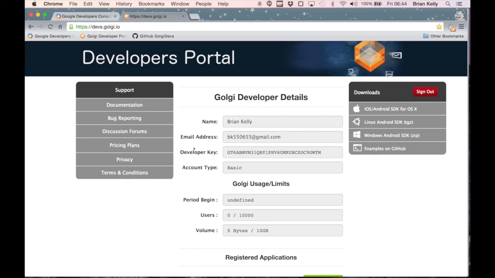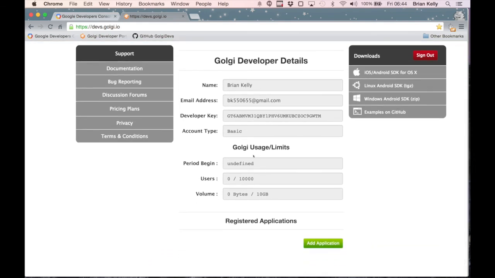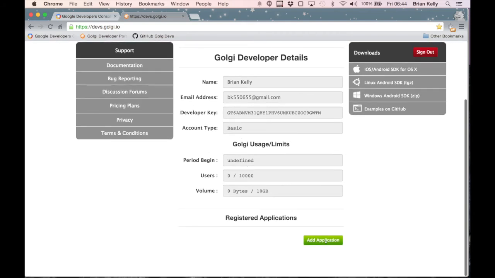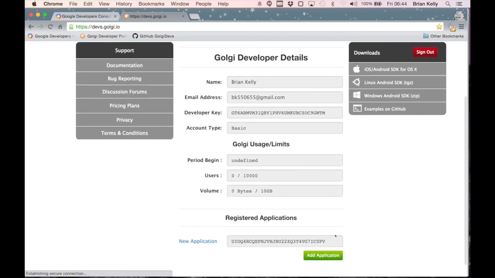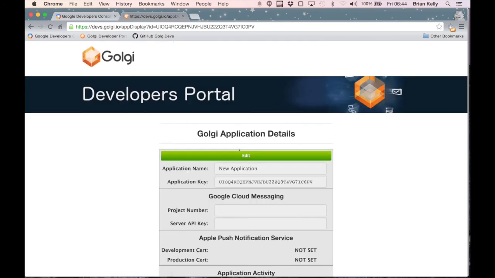To create the application in the developer portal, we log into the developer portal using the account we created earlier, and from the main landing page here, we select add application. So every application in Golgi has to have an entry in here. It's how we identify them. So it's a new application, just gets created with some default names and stuff, and we'll just edit that a little bit to make it more usable.